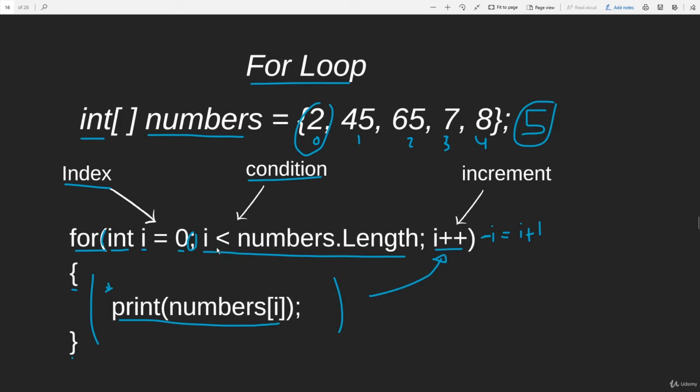We're going to check if 1 is less than numbers.length. If 1 is less than 5, yes, this is true. So we're going to print numbers, and this time i is equal to 1. We're going to print the second element, which is 2. And then we're going to keep going and doing this until i is equal to 5. When i is equal to 5, we check if 5 is less than 5, and this is false because 5 is not less than 5. So we're not going to enter the loop this time.